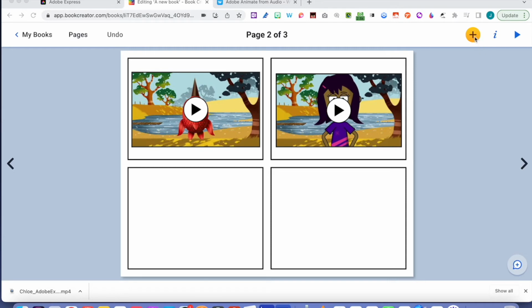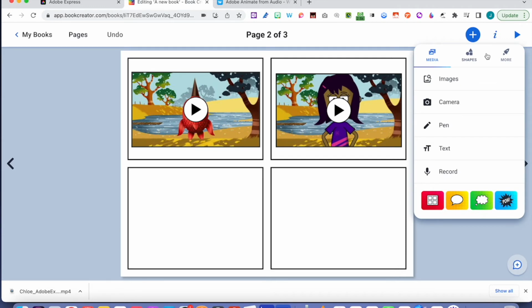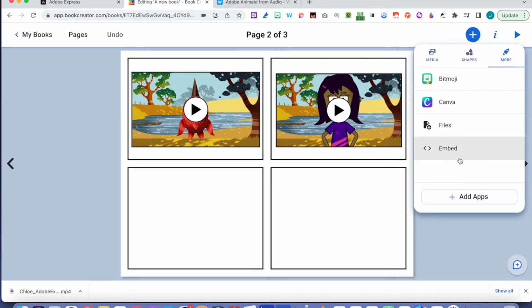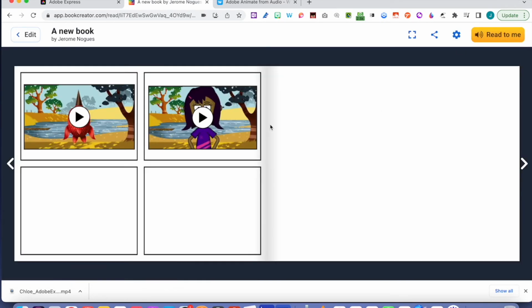Or if you don't want to drag it, or if you can't find the dragging thing, you just go into more and you can upload files from your computer. Nice and easy. So let's play it.